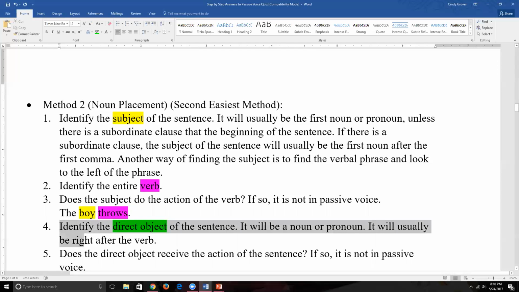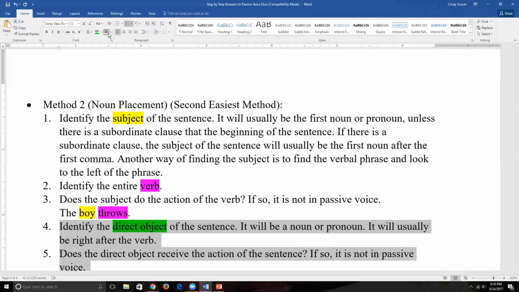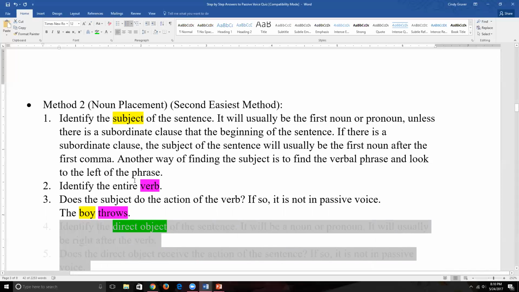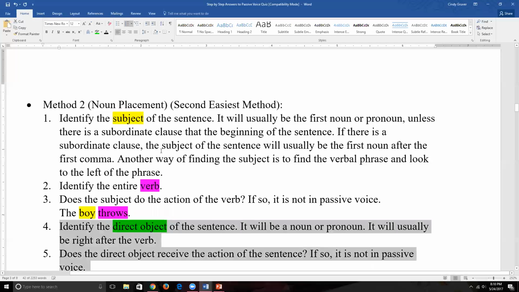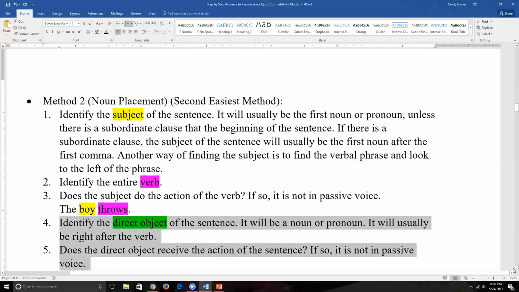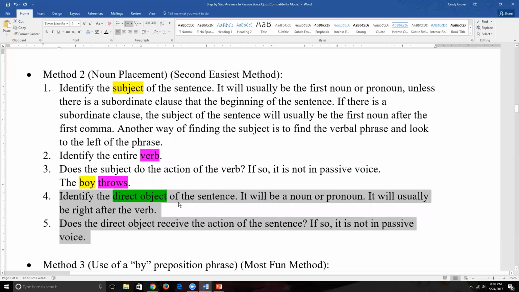So don't worry about not having this. If you don't have this, it's okay. But if you aren't sure based upon your first part of the test whether it's active or passive, go on and do this part to see if it works out. So if either the first part of this test or the second part tells you it's active voice, then you know it's active voice. Okay, now we're going to talk about the third part.